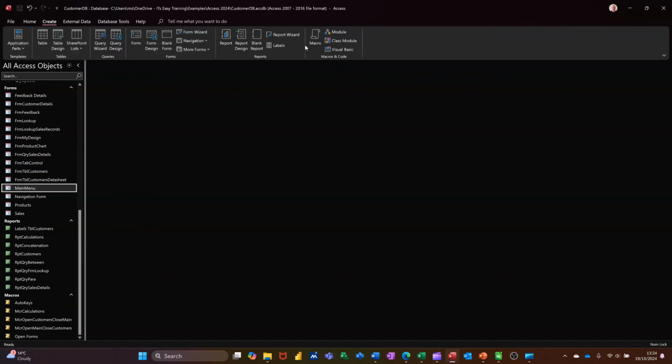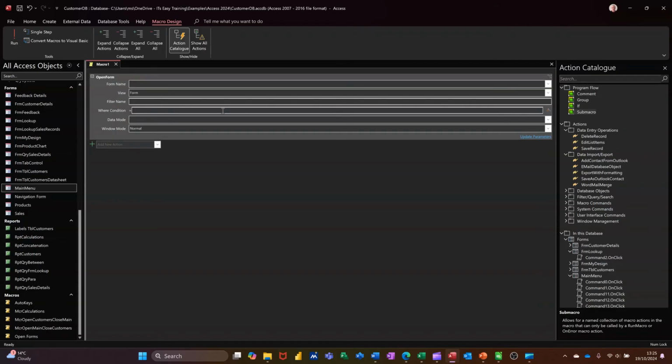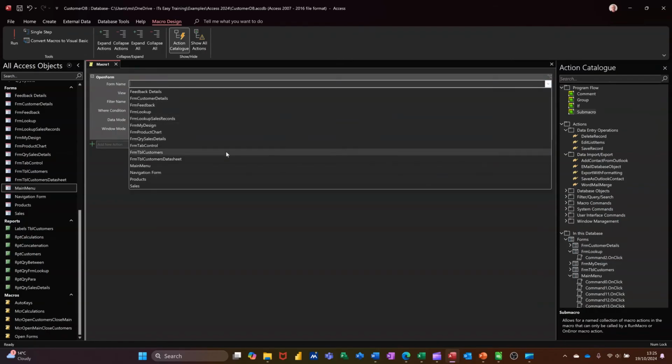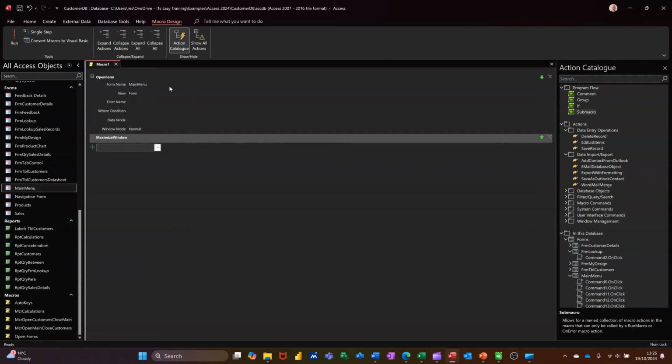Create macro, still macro, open form. So the form I want to open is going to be the main menu form. So I'll select main menu from this list, main menu, and then it's down as window as normal. You've got different options in there. Now, if I type maximize window as a second action, that means it's going to open this, then it's going to make it full screen, or not full screen, but big. So I'll save this.